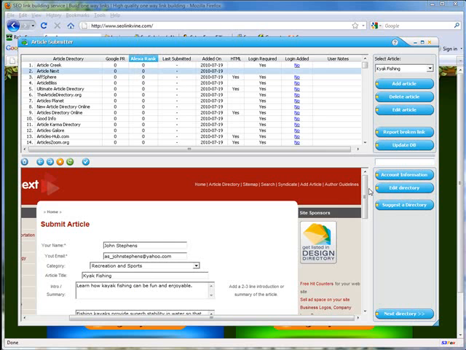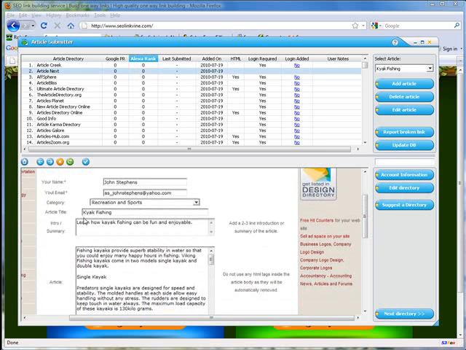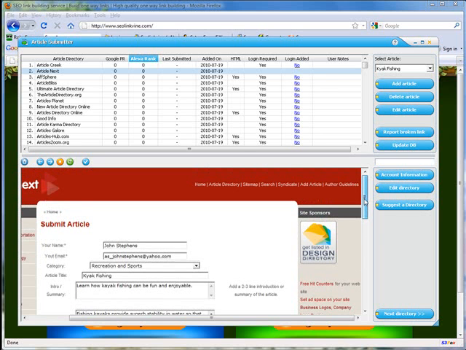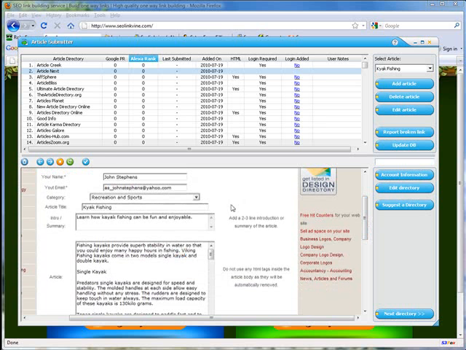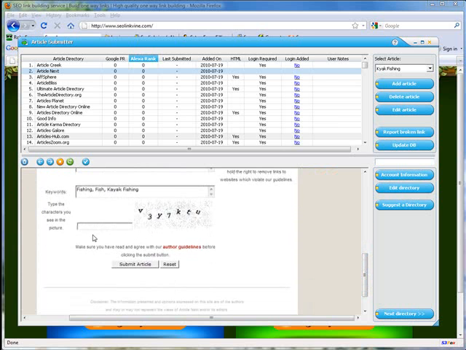Then I'll double click this. And when I do that, the software is going to auto-fill all these boxes for us on the site, whereas normally we'd have to manually go to each of these article directories and type in all this stuff ourselves, and that takes forever. But with the software, you just double click it, it auto fills all the text boxes, and all you have to do is type in this CAPTCHA code and click submit article, and you're done. Then move on to the next one and so forth.